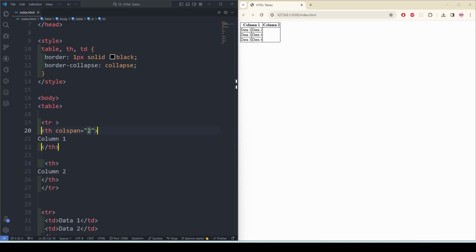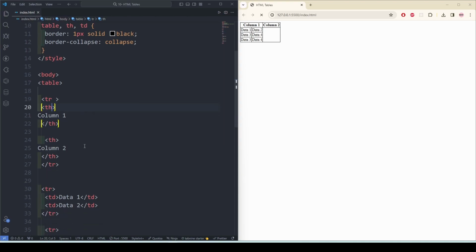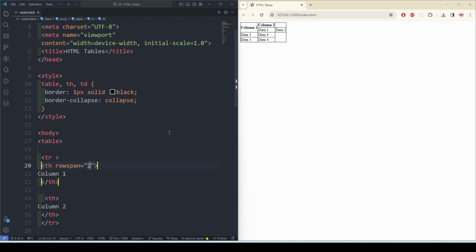Now we can use rowspan to span over multiple rows as well. Now if I remove the colspan and write rowspan 2, you can see that our first column is taking 2 rows. So this is how you can use colspan and rowspan to span over multiple columns and or rows.